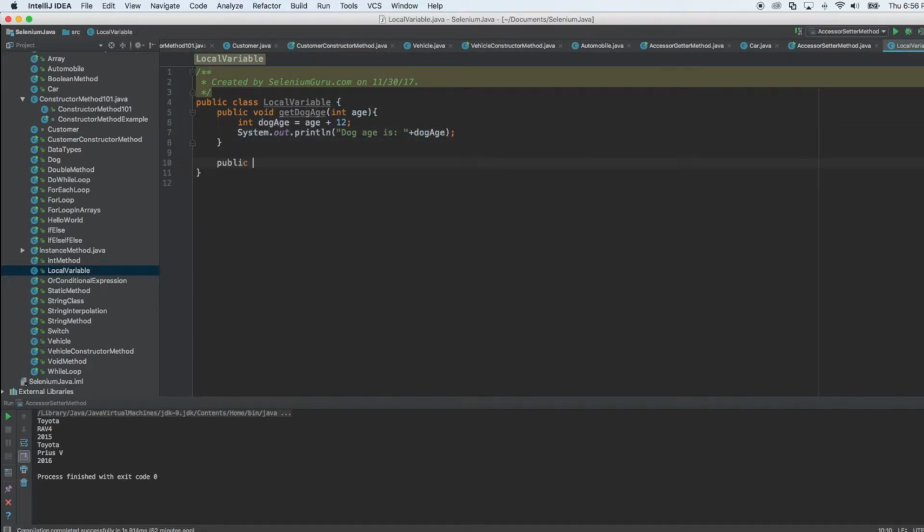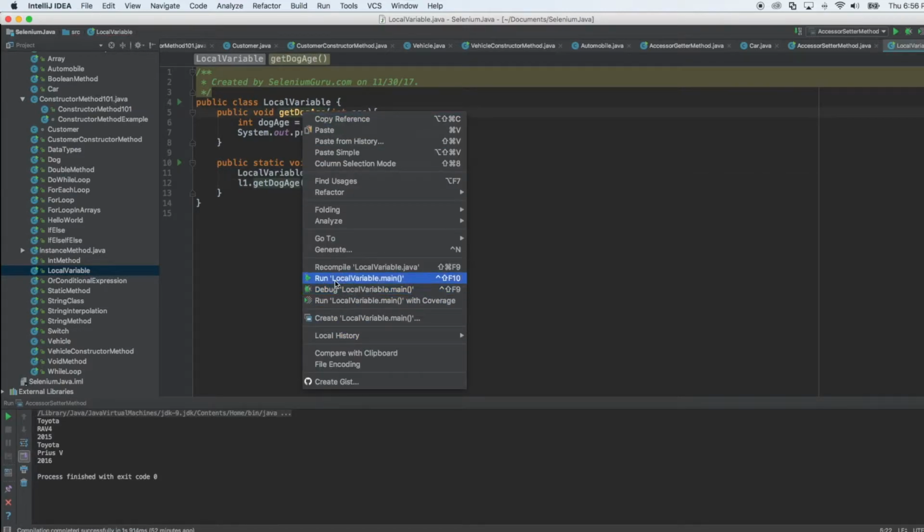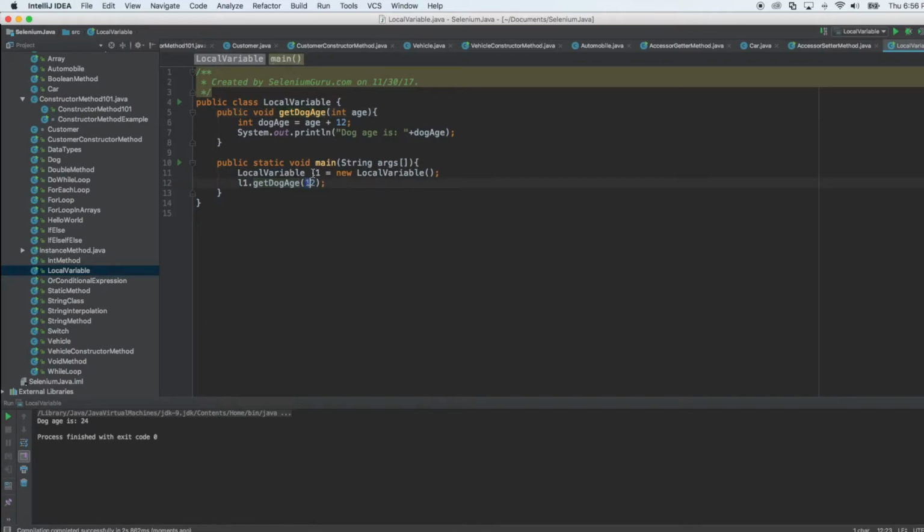All right. So now let's create another static void main, string args. So now in here, I'm going to do local variable L1 equal new local variable, L1 dot dog age, and here I'm going to say 12, and let's just run this. And now it says here, I added 12 in here, plus 12, it's going to give you 24. So now if I do L1.dogAge, I don't have access to this variable because this variable is inside this method. So this dog age is actually a local variable. So that is the local variable.